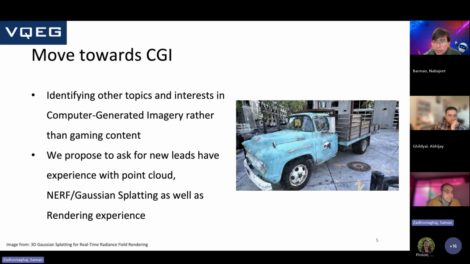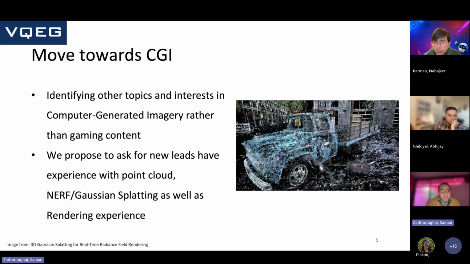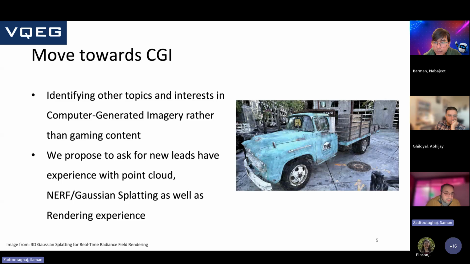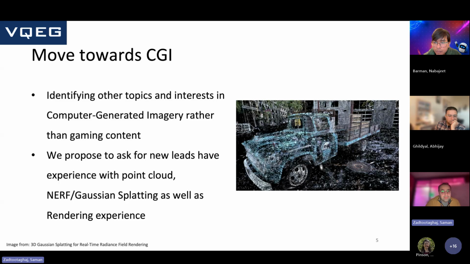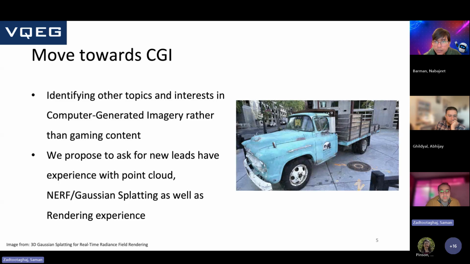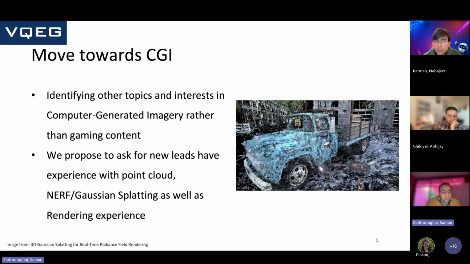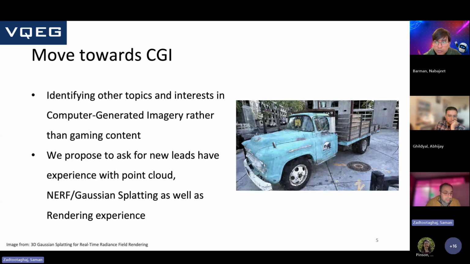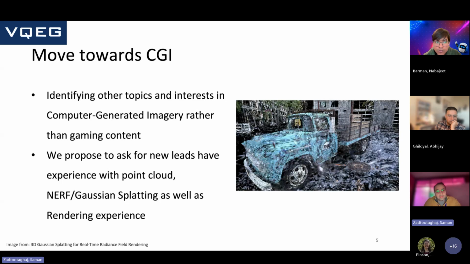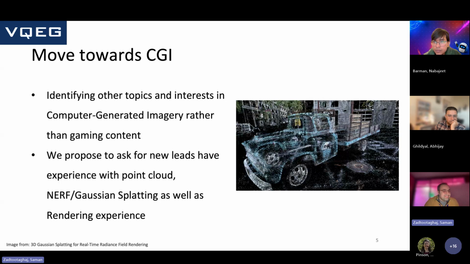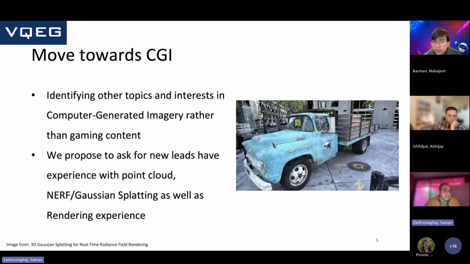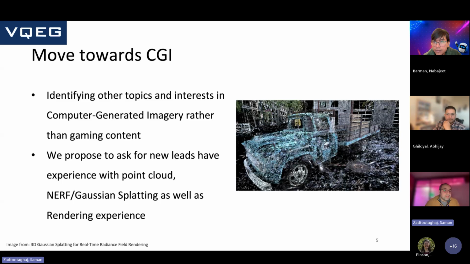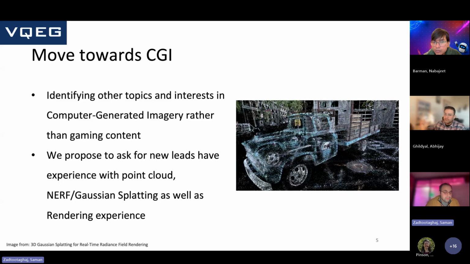We have seen a big rise of NeRF and Gaussian splatting for 3D content, or let's say computer generated content, as well as on the rendering side. So we can also invite some people, at least internally from PlayStation. They are not necessarily working on quality assessment, but at least they can help us by bringing some of this experience here.